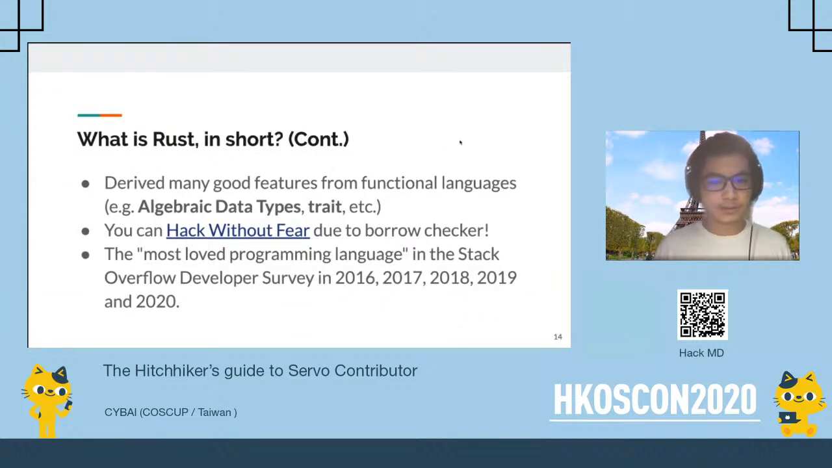So what is Rust in very short sentences? I think Rust derives many good features from functional languages like Haskell or OCaml, and the most impressive features are algebraic data types and traits. And also, thanks to the borrow checker, you can hack without fear. There's a link to "Hack without fear". It is from C++Now 2017. The talk is given by Niko Matsakis. It's a very great talk, so I recommend everyone to watch it. And also, Rust is the most loved programming language in the Stack Overflow developer survey in the past 5 years.